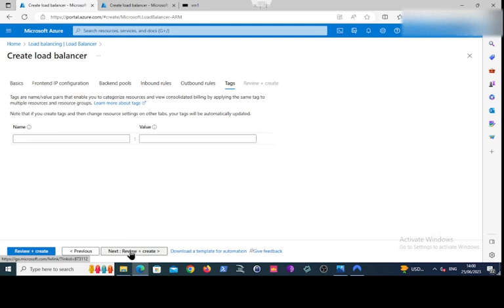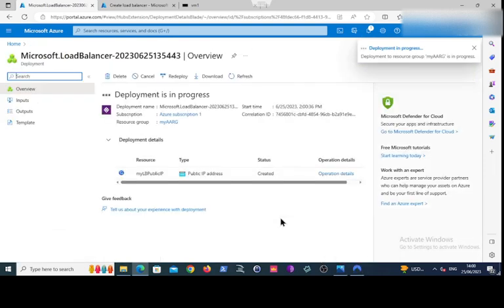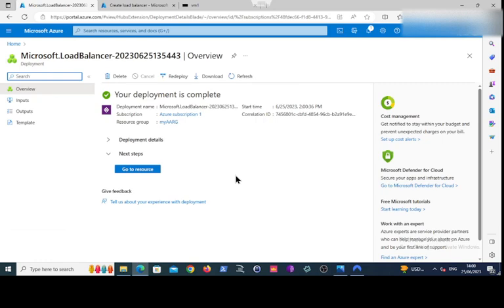And that's it, guys. We just created a load balancer in Azure. In the next session, I will show you how we can assign a load balancer to a VM. There are several ways to do that.